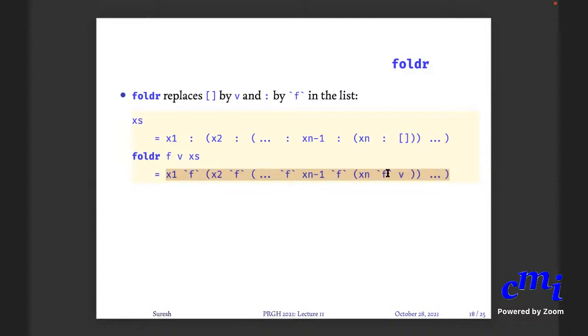So I'll leave you with this. We'll come back in the next class and go more in depth about foldr and foldl, and then we'll see that foldr can also be used on infinite lists, and so on. We'll see all that in the next class.